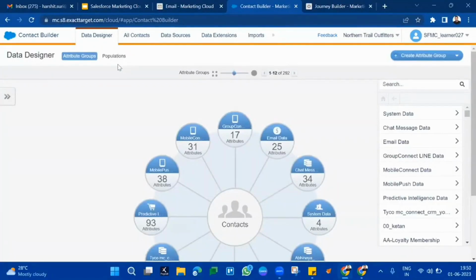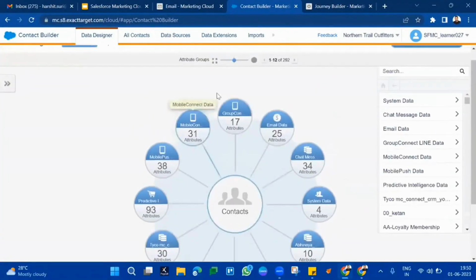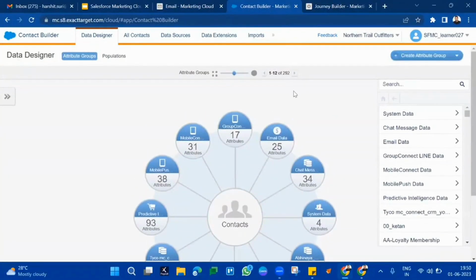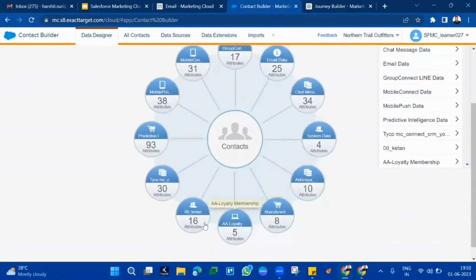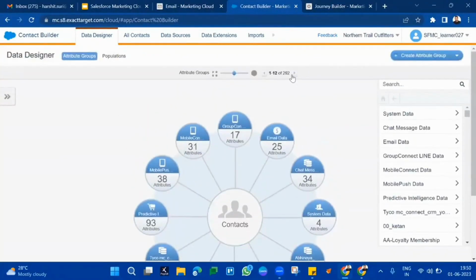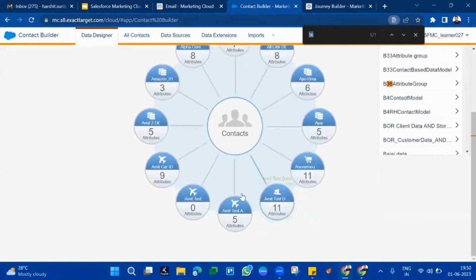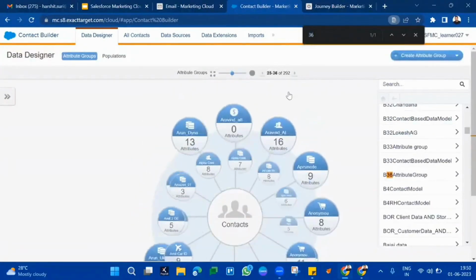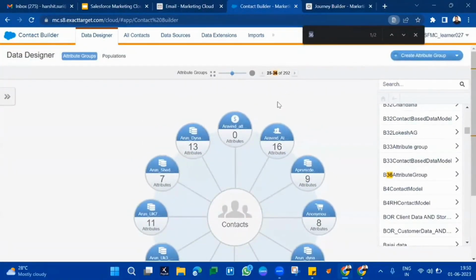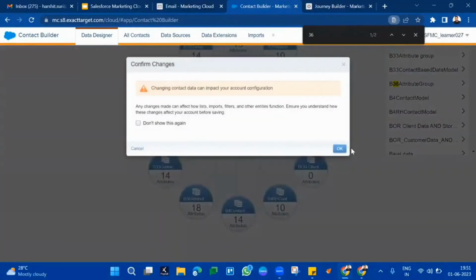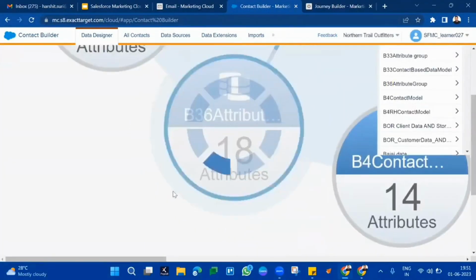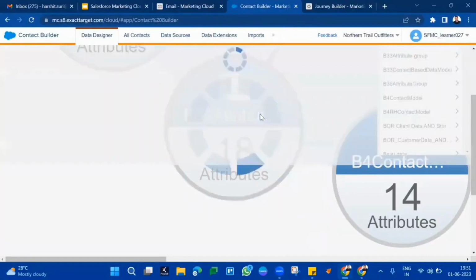So here we have some of our data models created. Let us find our data model. There is no search option. We have to manually find where you can find B36. You have to manually find if it is 6. So this is the contact data model which we have created, if you remember. For you, Gaurav, we have created with a different name.